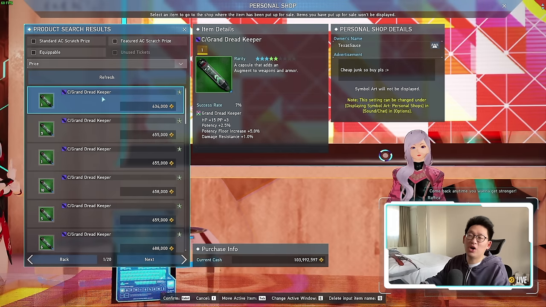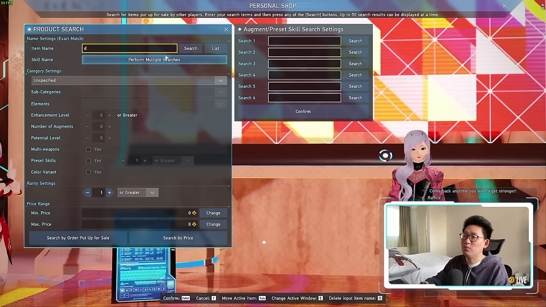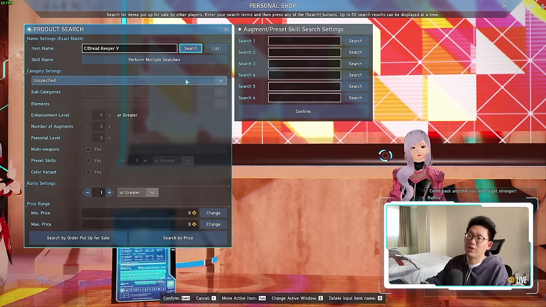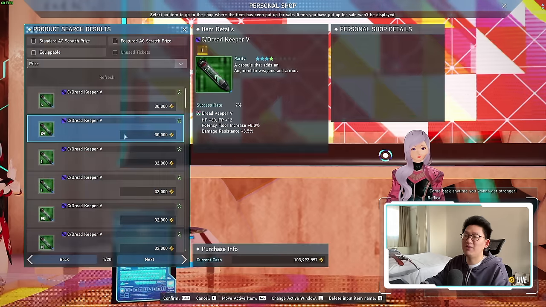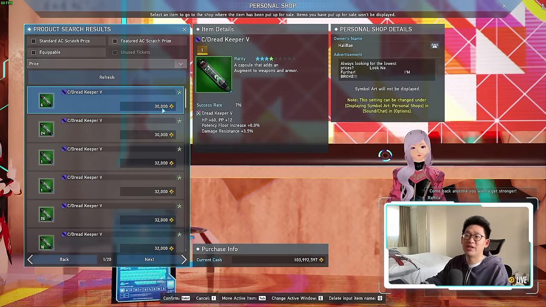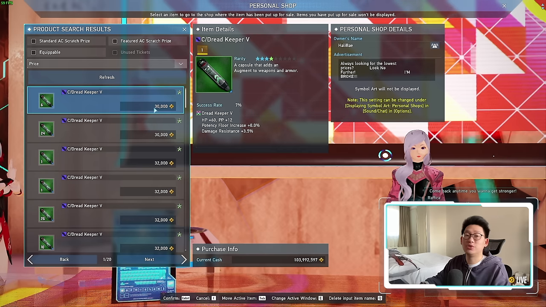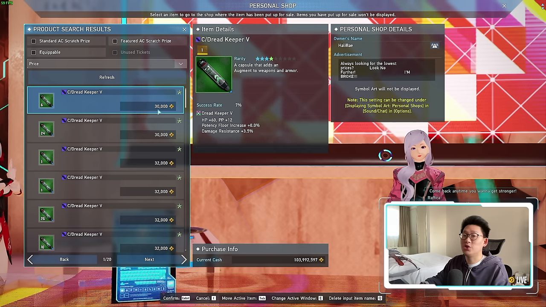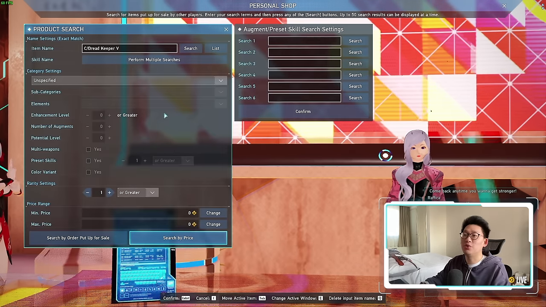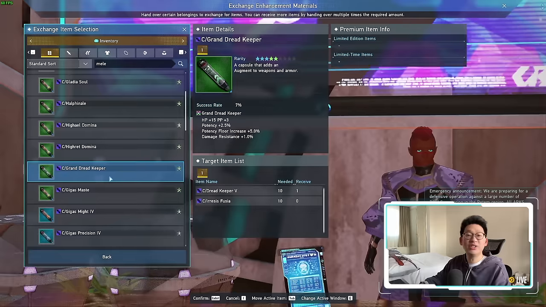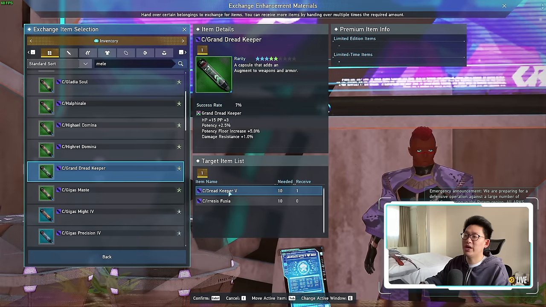Well, the thing is, the cost of Dread Keepers has gone down so much that you can make quite a lot of money. As you can see over here, Dread Keeper 5 is going for 30,000 Meseta. So if you buy 10 of them, that'll cost you 300,000 Meseta. So you're essentially doubling your money if you craft a Grand Dread Keeper. The reason for this is because it's going to cost you 10 Grand Dread Keeper 5s. So if you don't farm it yourself and you just buy it off the market, that'll cost you 300,000.